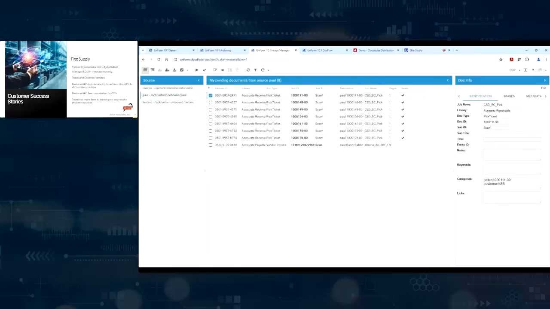So all those different ways to capture the data just help to ensure that we can automate that document as much as possible.